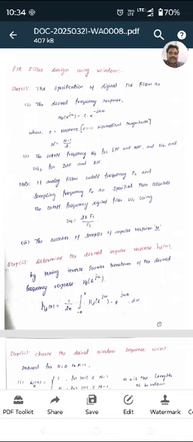First, how to find the desired frequency response. This is called Hd(e^jω) in mathematical notation, equal to c·e^(-jαω), where c is a constant. We get a normalized magnitude value of 1, so we can represent Hd(e^jω) equal to e^(-jαω). Here α is (N-1)/2, so N is nothing but the length of the filter, right?